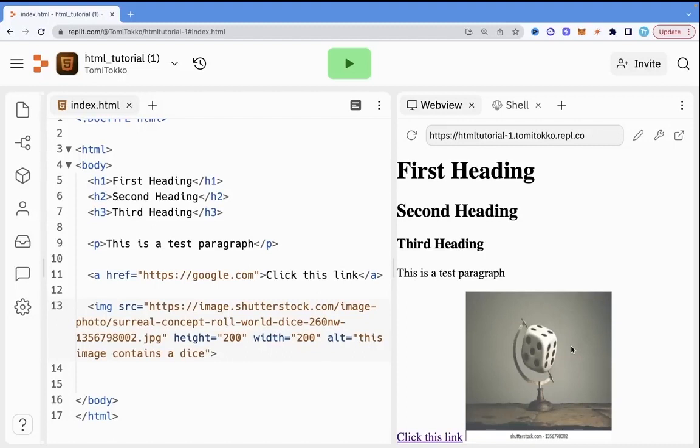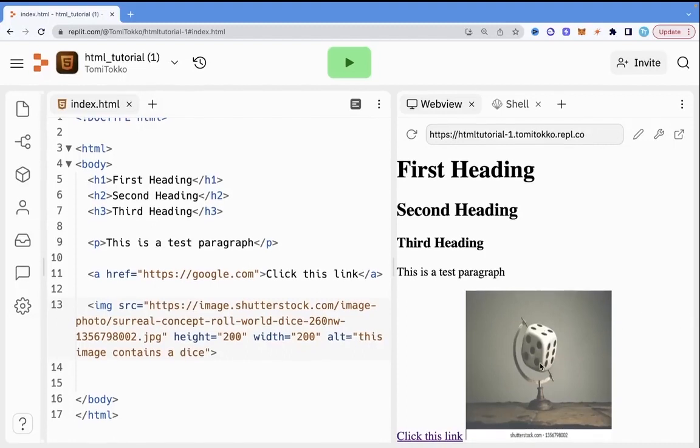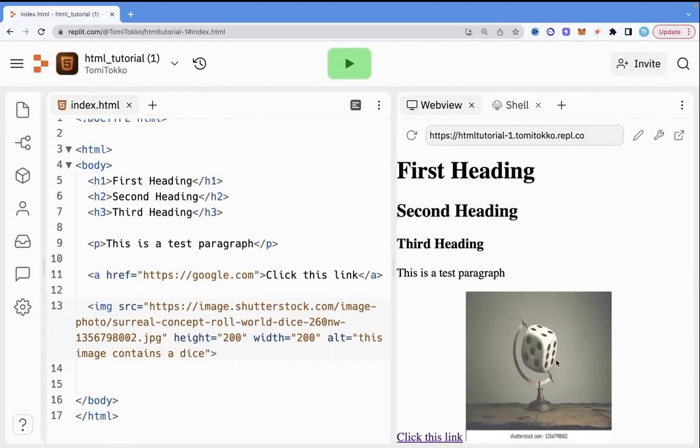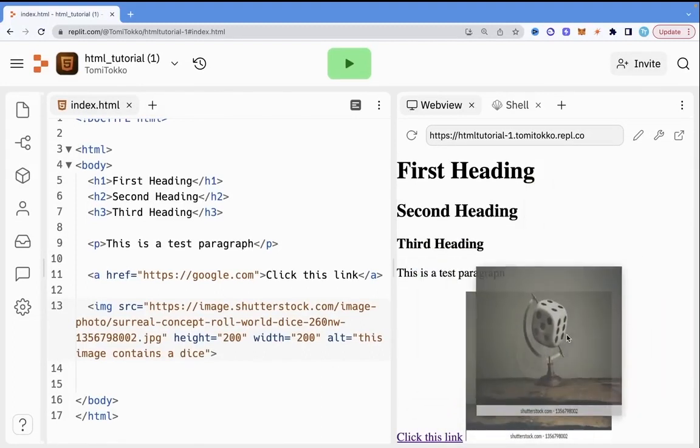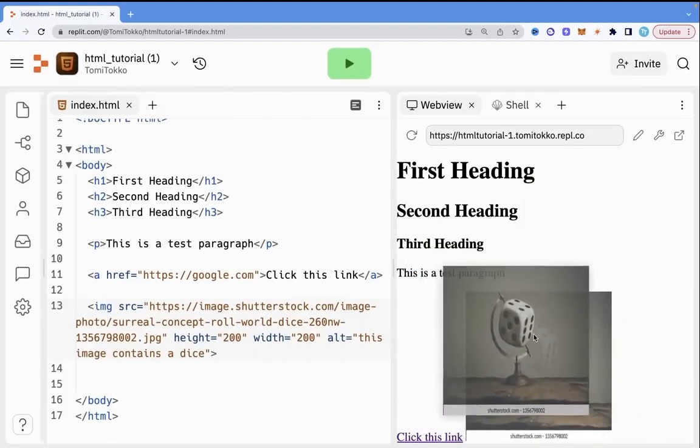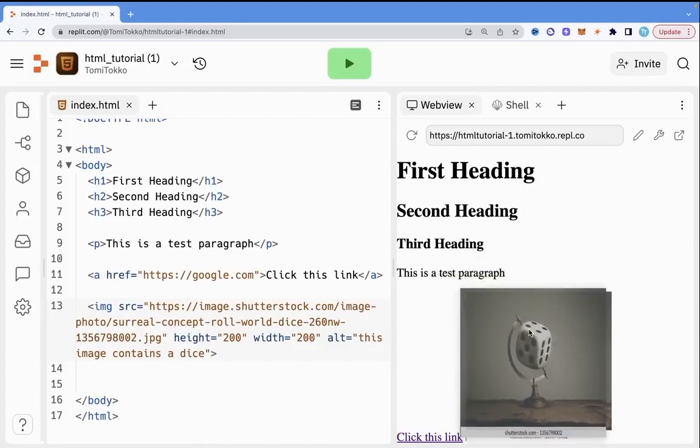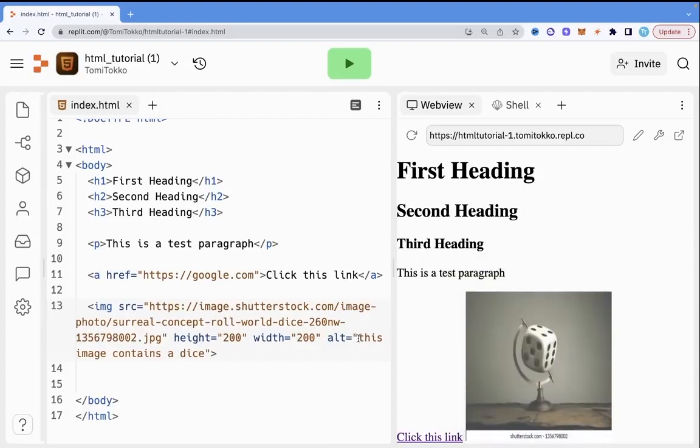So we don't see this, right? But for example, if you get the source of this image, once it's coming with a description, it comes with this alt description which says this image contains a dice. This is not what is shown to a user, but it is basically part of the attributes of this image. So there are also various attributes of different things we can use.